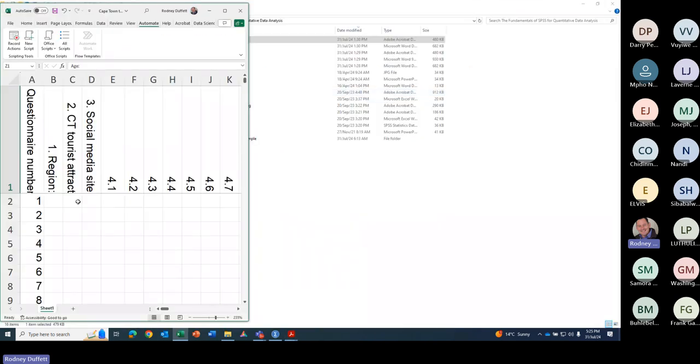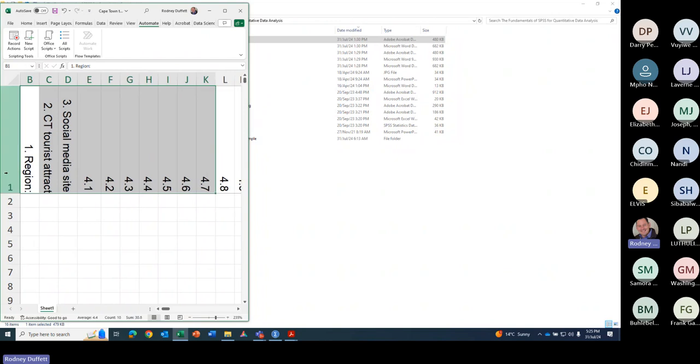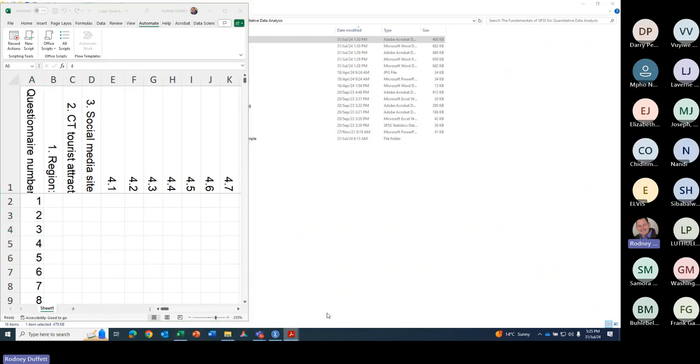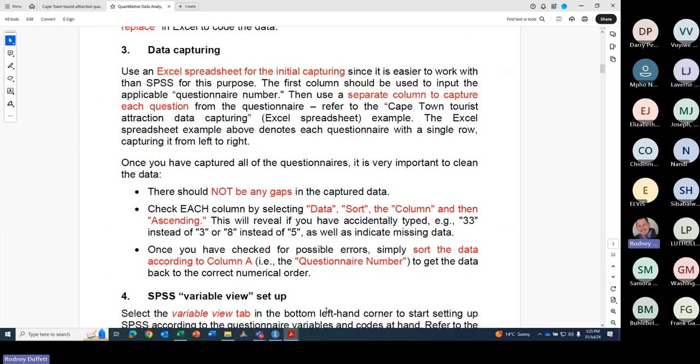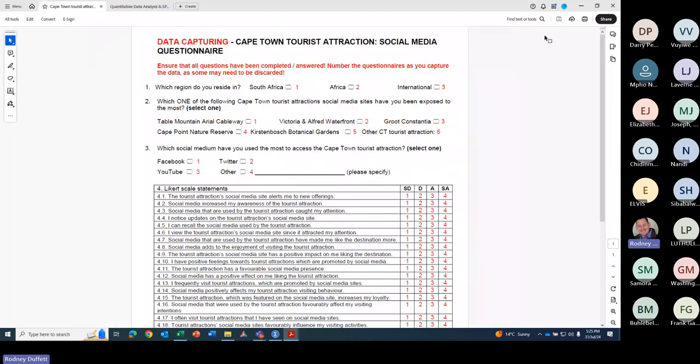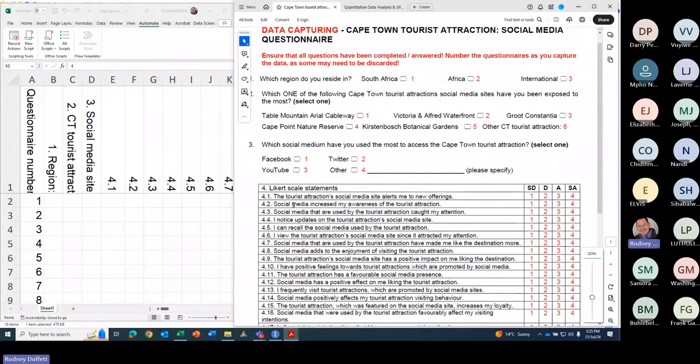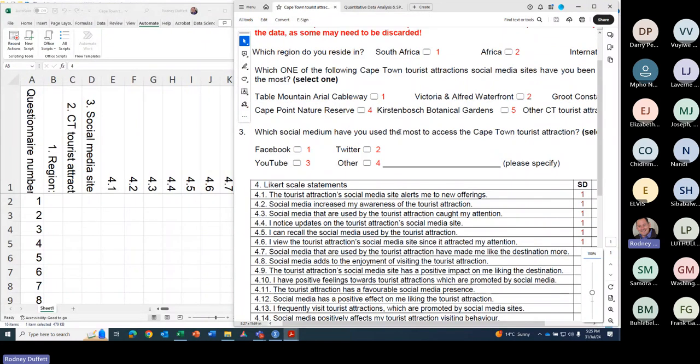So here's your template. You've captured each question by a column and you've numbered all your questionnaires. So you've sorted through the questionnaires. You've chucked those questionnaires you can't use. And then you've numbered your questionnaires 1, 2, 3, 4, 5. And now we need to open this. Here's your code sheet, and make it a bit bigger. Right, now maybe not that big because I need to see that.